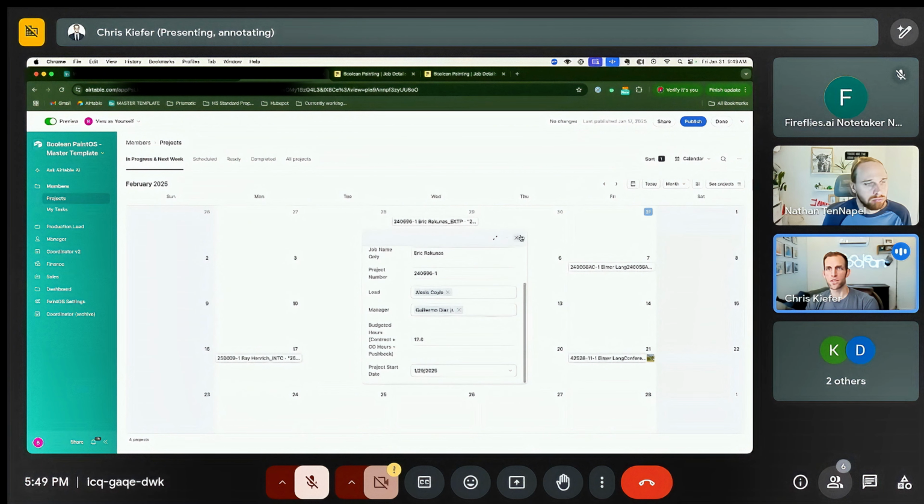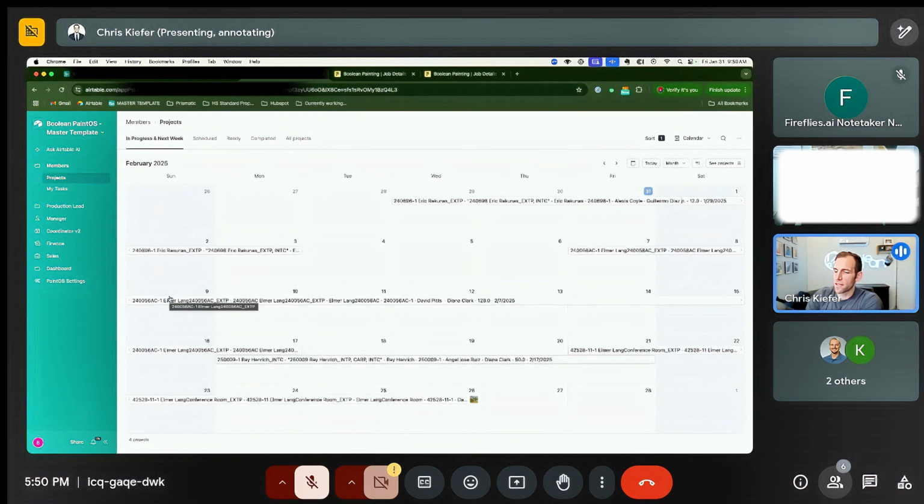Does that make sense? But it would be up to the lead of the project, probably, I'm guessing, to tell Angel, hey, I know that you've got Elmer and Ray Heinrich on the 17th. We don't need you on Elmer's job, so you're going to Ray on that day. Does that make sense? Yeah. These are good questions. Anything else?